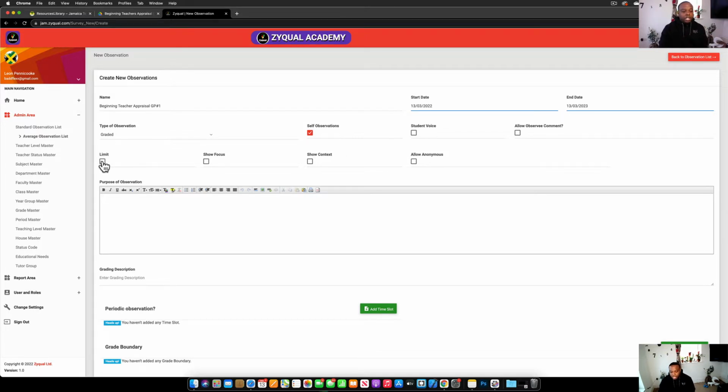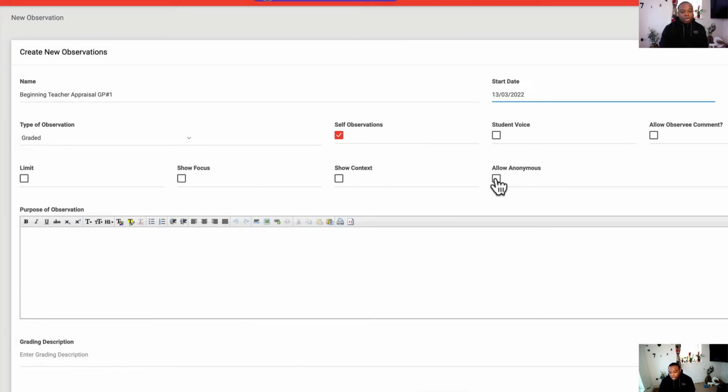I will not limit it. I want them to be able to do it as many times as they want because it is not the actual appraisal. It is the self-observation that they can do for themselves many times to ensure that they get the best grade or the maximum credits that they want. I'm not going to add any focus or context because that is not on the document itself. I am not going to allow anonymous, and I'm going to put the purpose of observation.